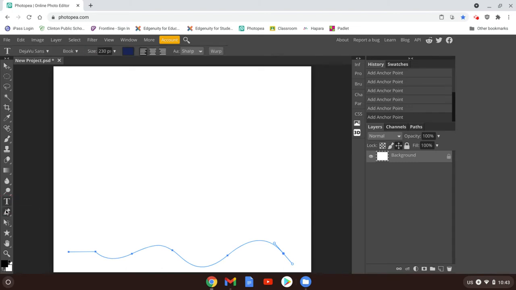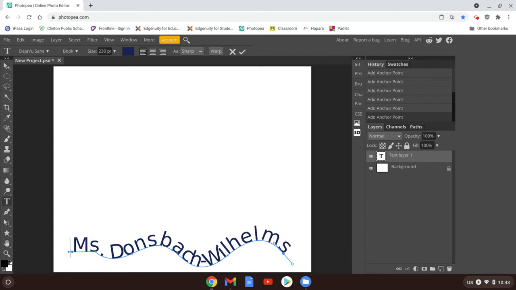So I'll click on that T in my toolbox, and then I will click on the blue line that I've drawn. Make sure you click directly on that line. And you can see that when I type, so I'm going to type my name again, we can see that the text follows that line.